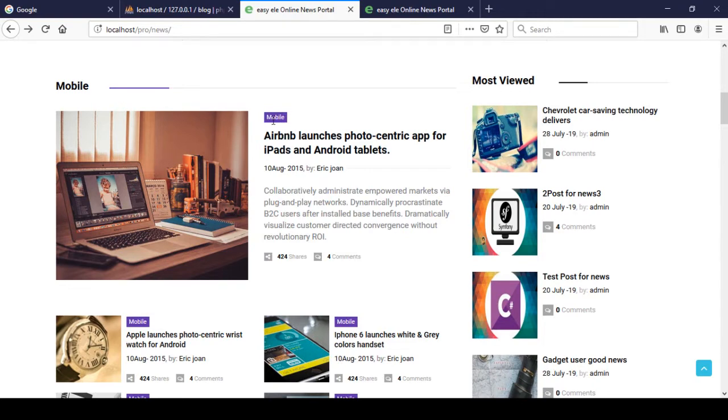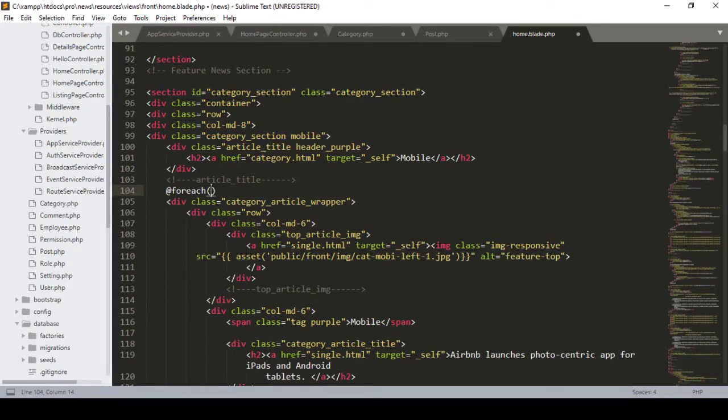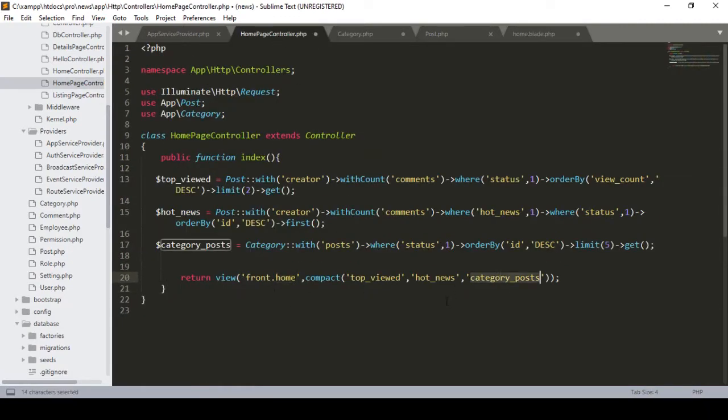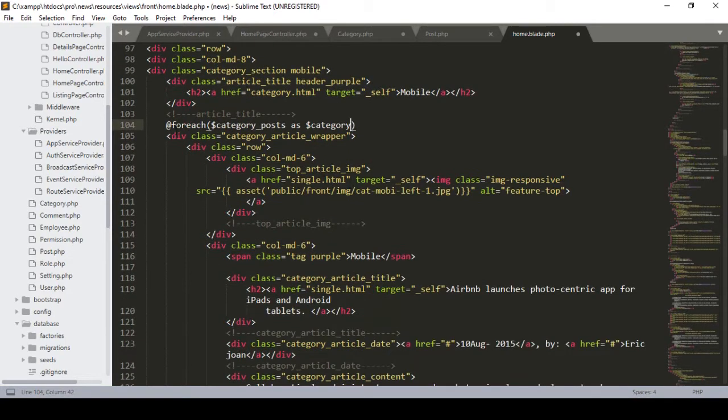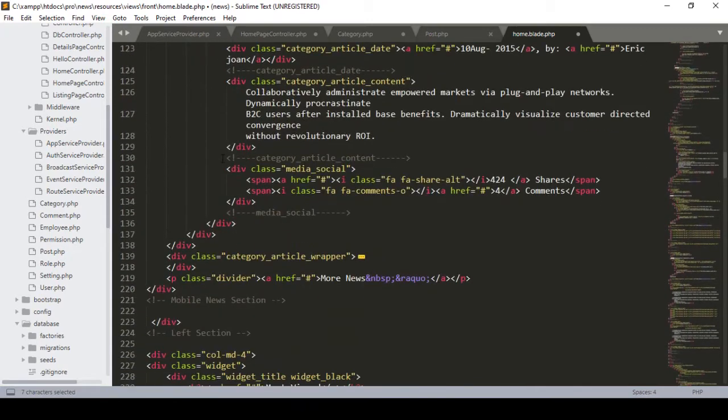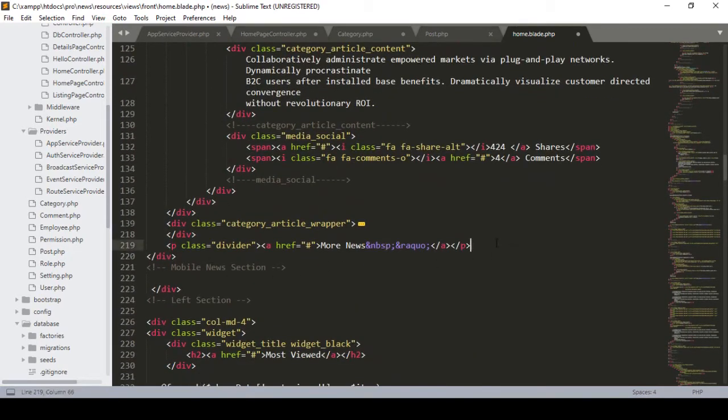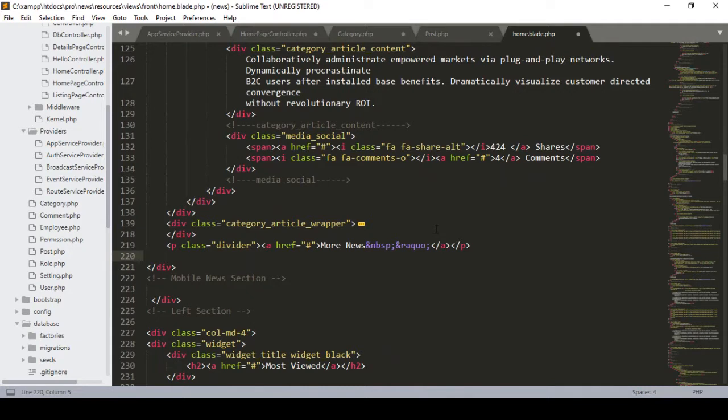For now I just want to display, first of all, our category. So here I just define that category. In our position here I passed it with this category post. So now I take it, and with this category post I define it as category. Also we have to finish that foreach, so after this I just finish it with endforeach.